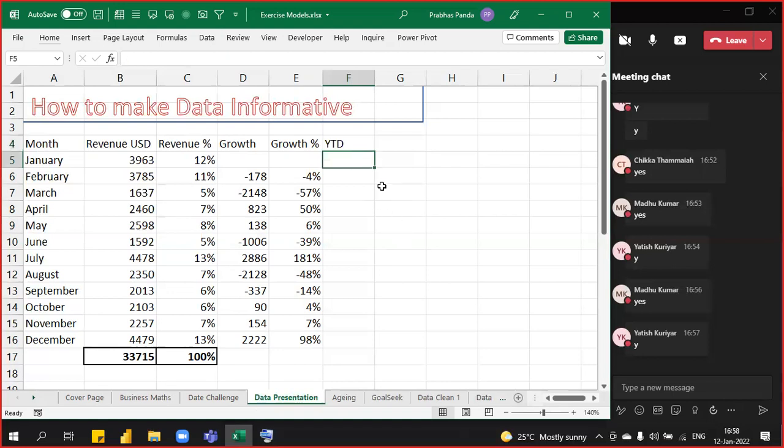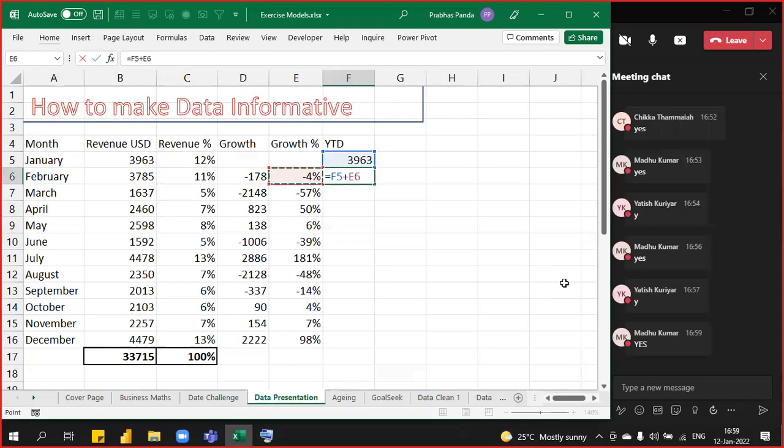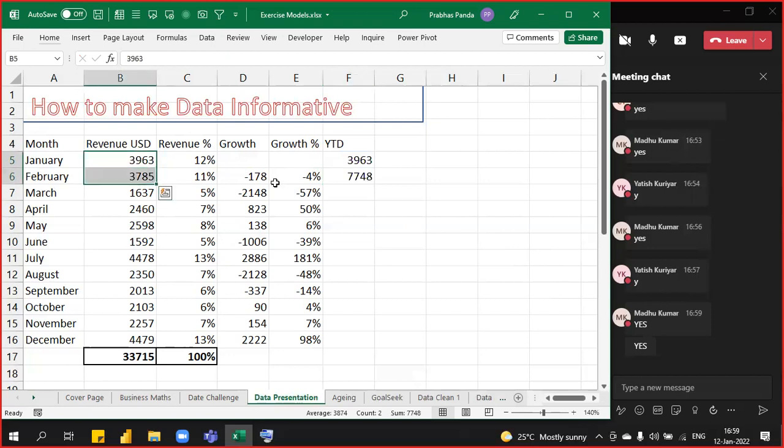Now YTD, for the month of January, whatever we have made, will it be the same revenue for the YTD column? Do you agree? January month, whatever the revenue, will it be the same value as the YTD column's first month value? Yes. Now, the moment we go to Feb, it is equal to Jan month YTD plus Feb month current revenue. Do you agree with this formula? Yes. Now, the moment we hit enter, can you see, the moment we reach Feb, is it showing the combination of Jan plus Feb? Yes. Now, the same we can apply for the rest.